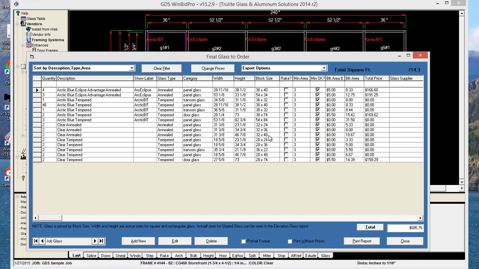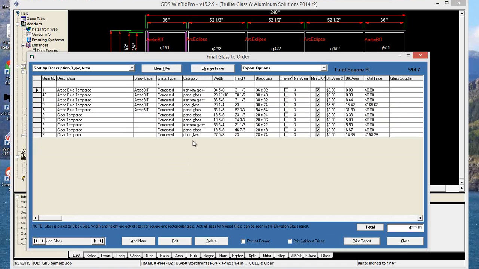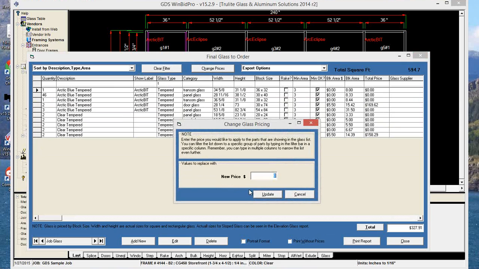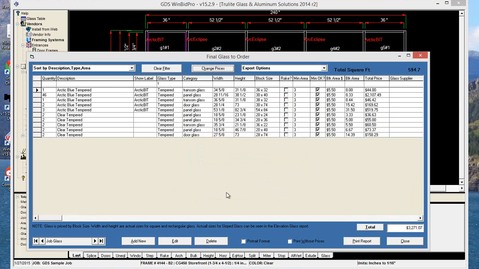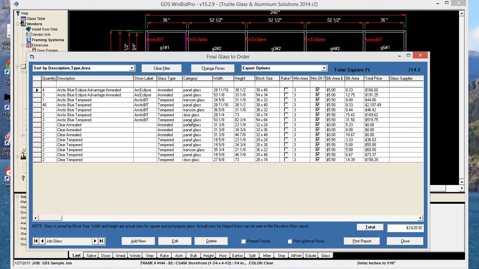Now if I want to go back and look at some other ones that need updating, there's transom glass, and there's also tempered. So I could actually just say all my tempered glass is a certain price. Like if it all needs to be $5.50, I could do that real quick. Change that to $5.50. And let's say clear. The same thing with annealed.